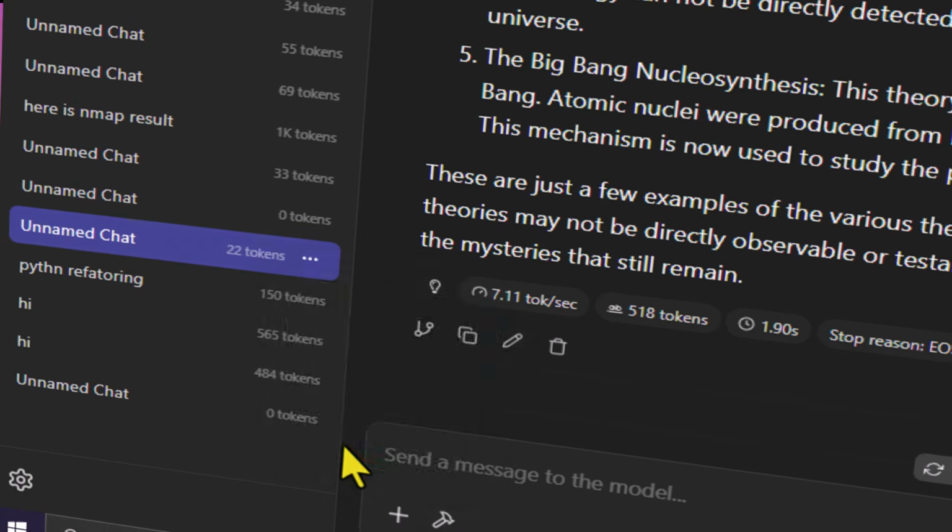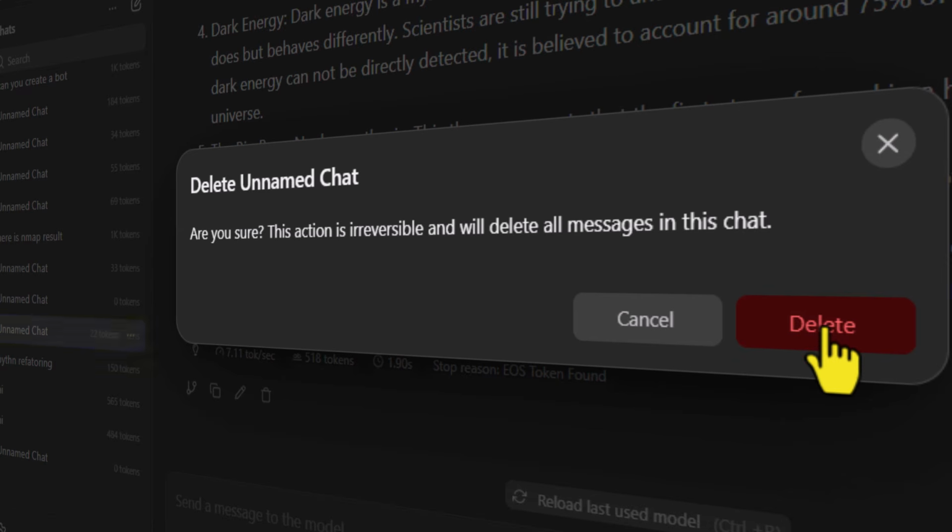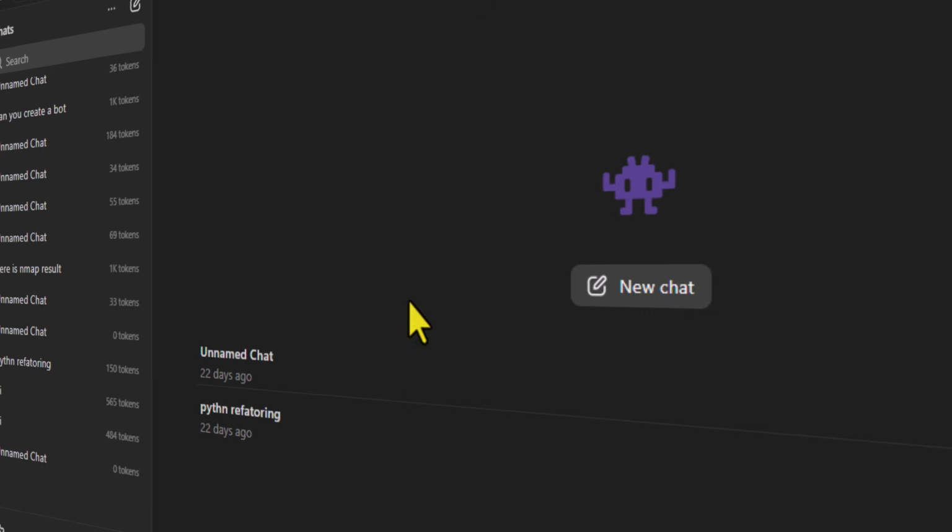From the drop-down menu, select Delete. A quick confirmation pop-up will appear on your screen. Click Delete again to confirm the action.